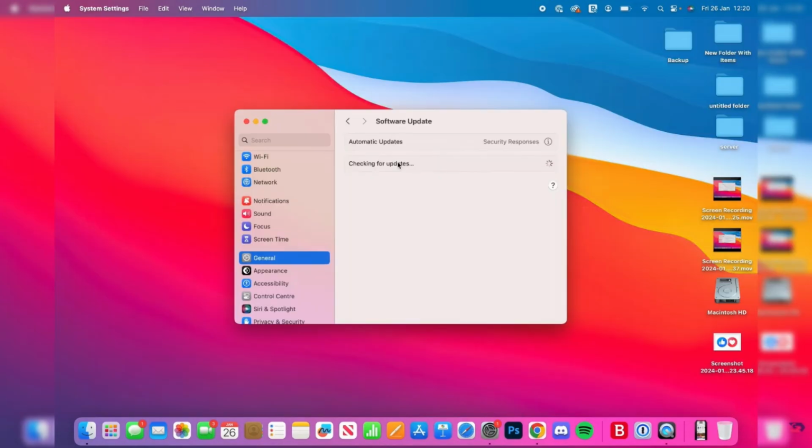If the app still doesn't open, the next step is to make sure your Mac is up to date. Sometimes system updates fix bugs that cause apps to malfunction. Open System Settings, scroll down to General, then click Software Update. Your Mac will automatically check for available updates. If updates are available, install them, and then try launching the app again.